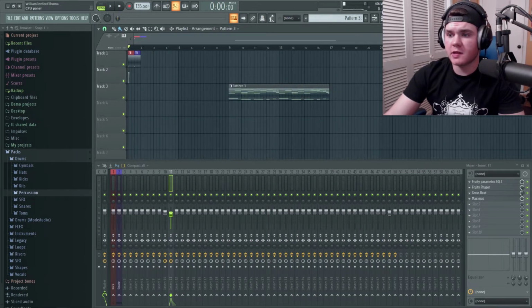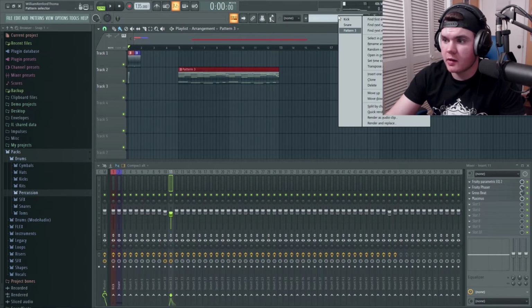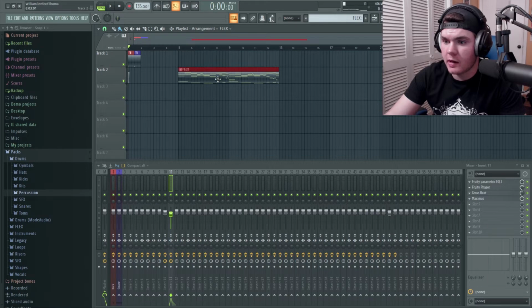So now let's start kind of shaping this into a track. We have this pattern here. I kind of want to split this pattern by channel. So I'm going to right click here and go split by channel. And now it has both of these separated into two. There we go, the flex and the flute.